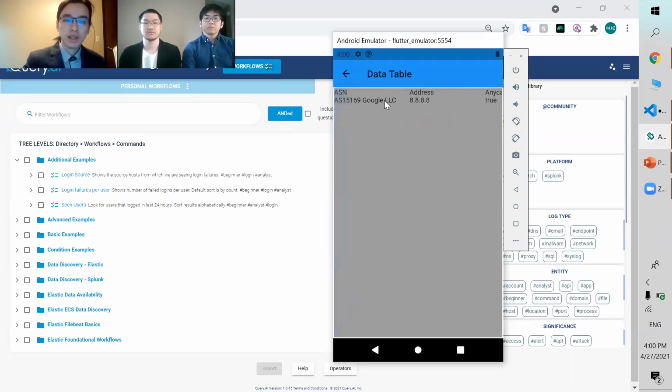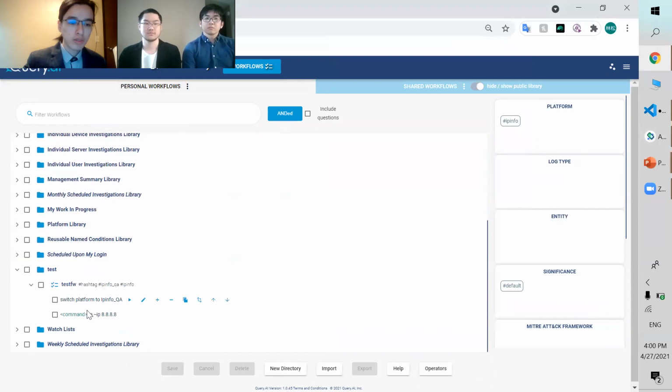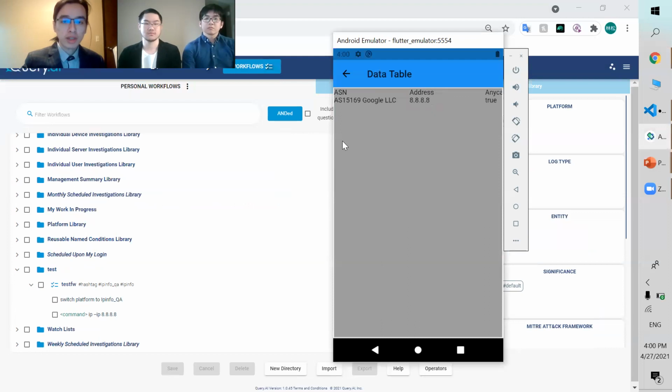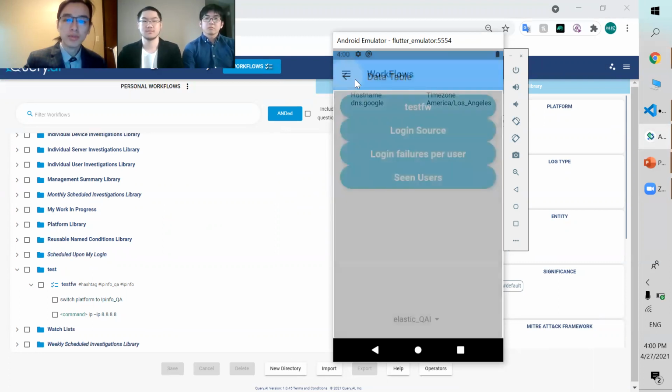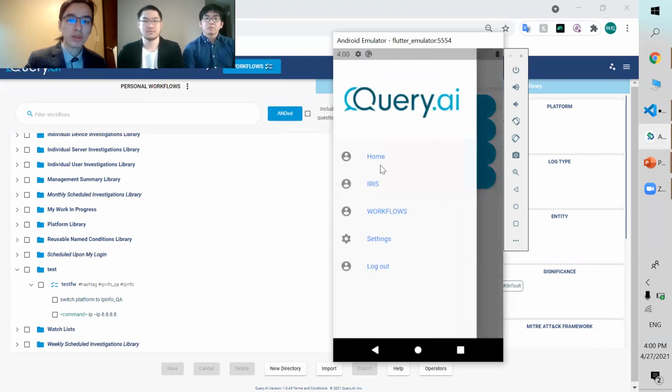You can see the workflow I made was to get data from the IPAA, and you can see that information here: ASN, address, stats. And I think that's it. You can also select a different platform, but it will show different things. For example, it doesn't work on this platform. We will not wait for that.